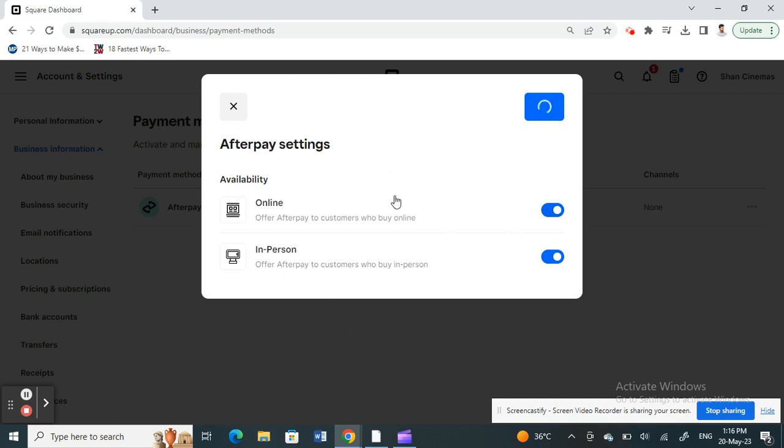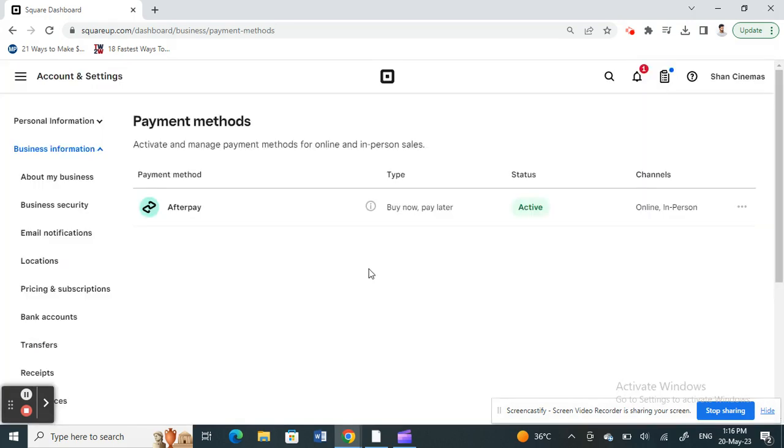So just wait for it to save, and once this is done, that's it, all good, everything will be done. So now your status is active, and that's it, it's all done now.